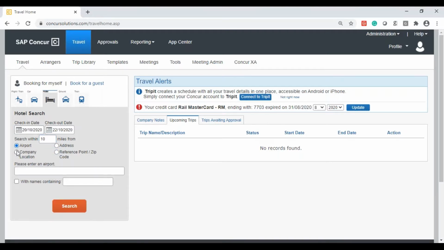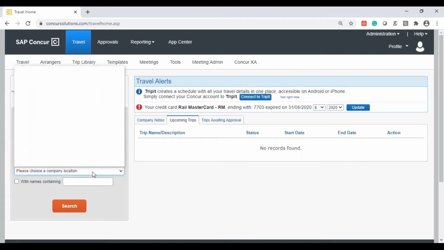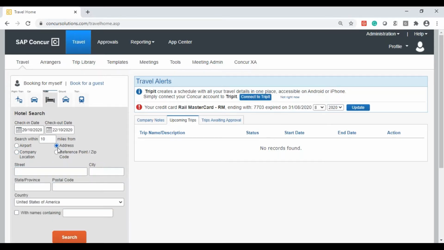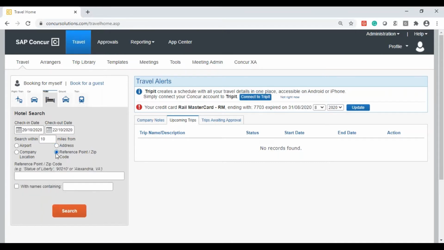Airport is an option. Company location, also, if your company has some frequent destinations and locations that everyone might travel to, the company can have them preloaded here. As you can see, maybe I'm visiting the Copenhagen office, or even an address. Maybe you're visiting a client and you like to stay in close proximity so you can save yourself time in the morning before your big meeting, or maybe you just want to be able to walk to that location. There is that option to add in a specific address or even a reference point or zip code.